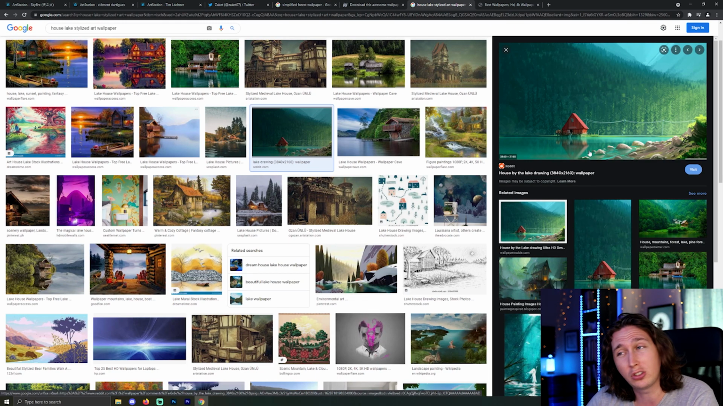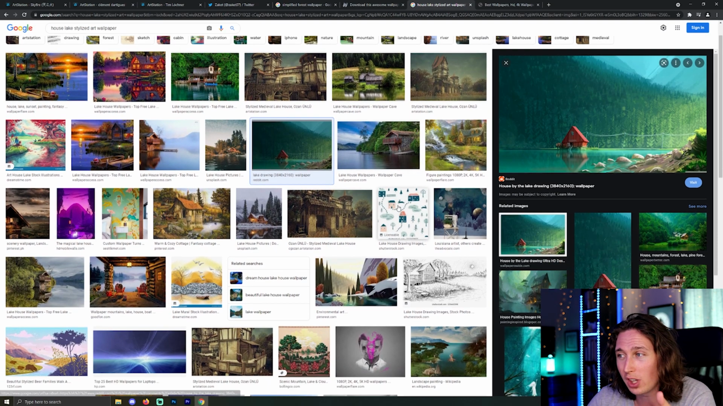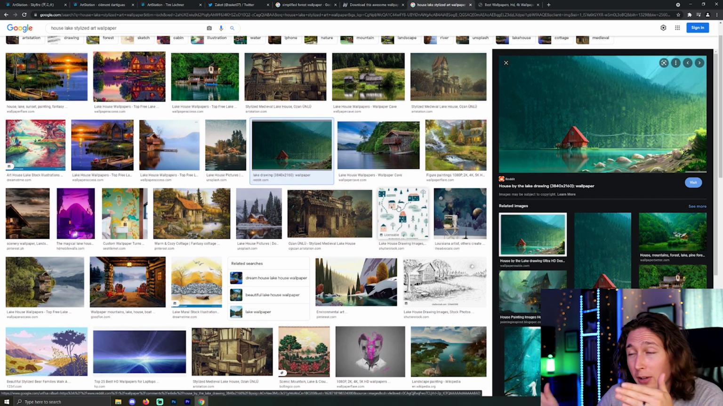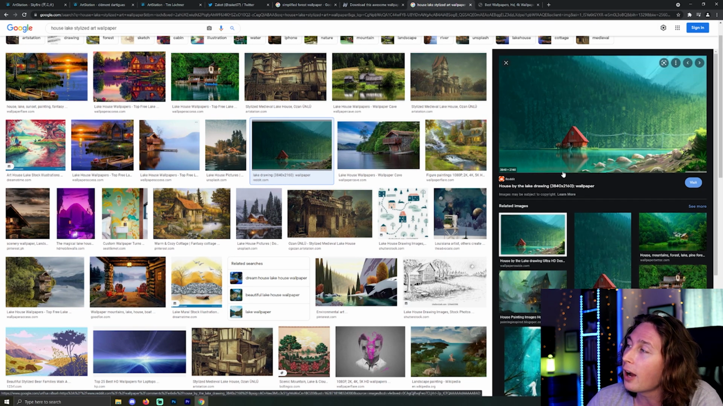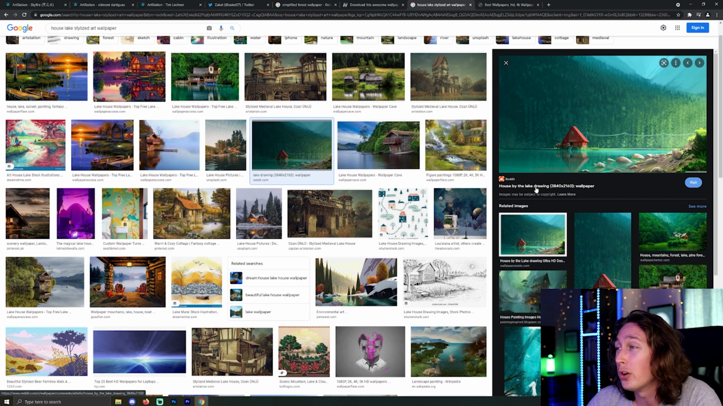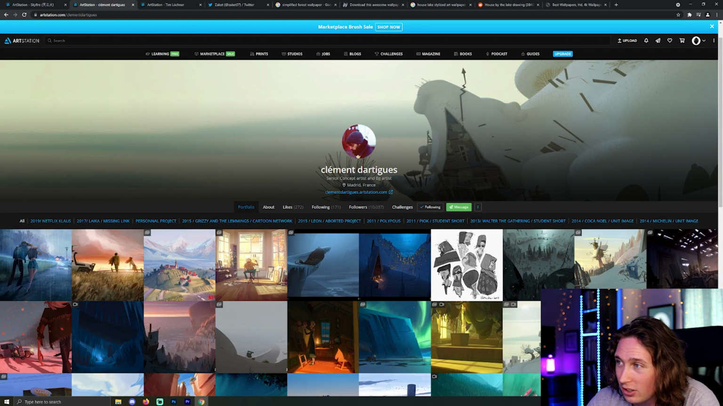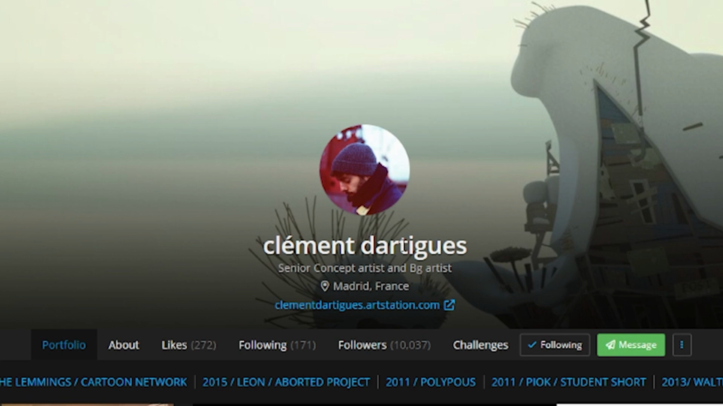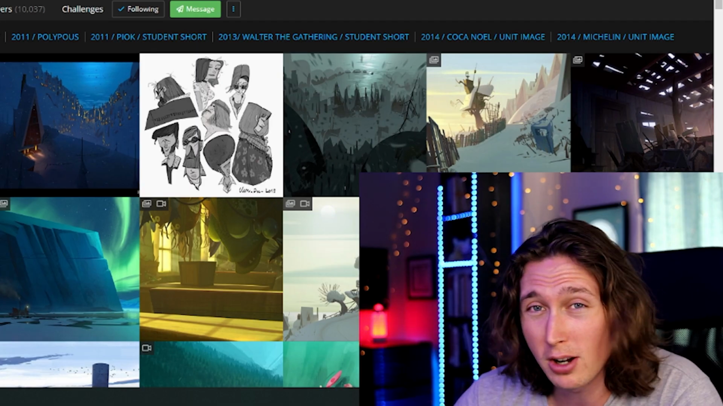And I just Googled what house lake stylized art wallpaper, trying to go with this theme of like, if it was good enough for my wallpaper, it's good enough to sear itself into my subconscious. And I found it. And then I found Reddit, and then Reddit took me to the source of the artist, Clement D'Artiguiz. He's French. I don't know. I'm sorry, I don't know how to pronounce your name.